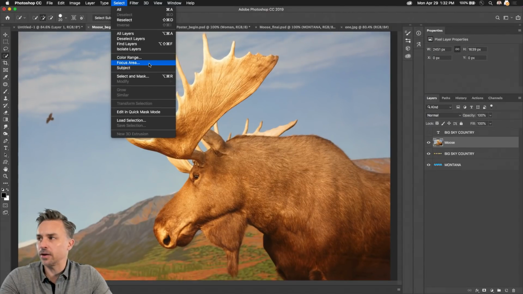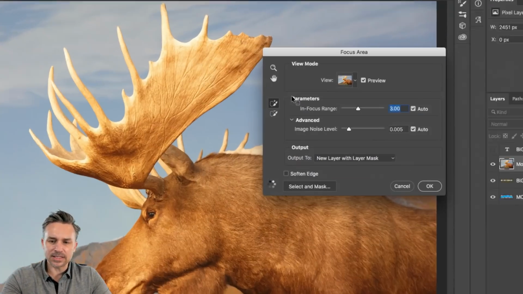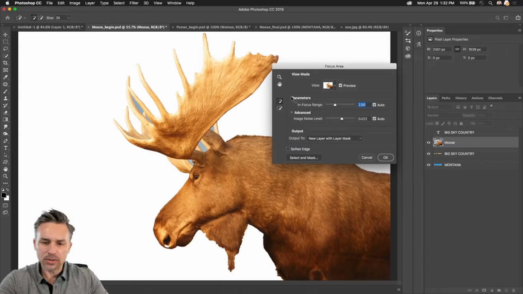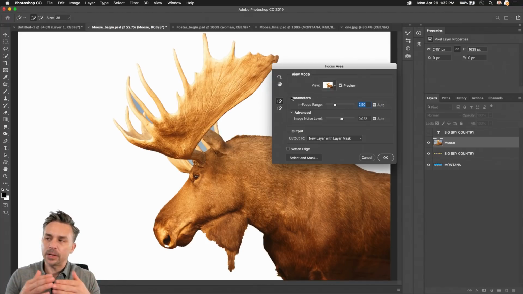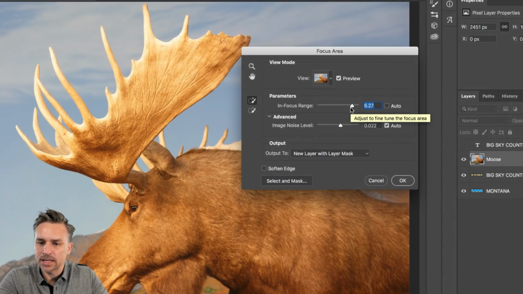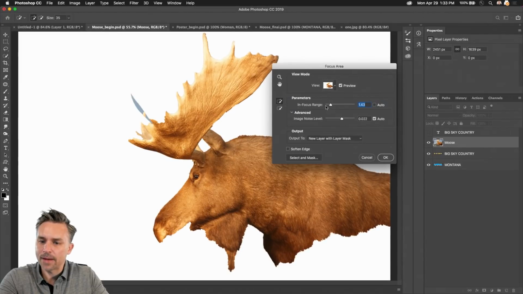Let's try focus area. You ready for this? Boop. Look what it does. It does it based on the focus, the in focus range. And you can see it actually selects that moose minus a couple little areas, right? I like focus area because you can actually get the in focus range. You can grab more as I take this more to the right or less like that, and it'll start grabbing more or less. Okay, so this is a good way to go.